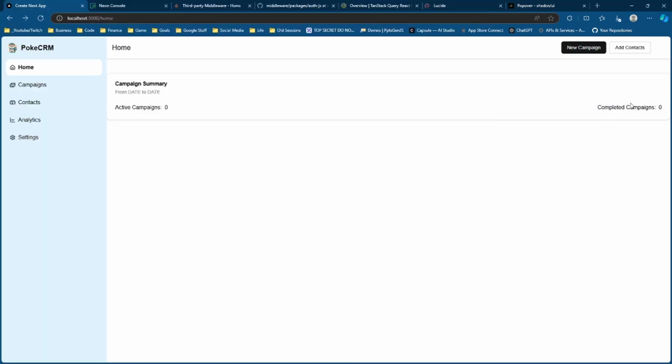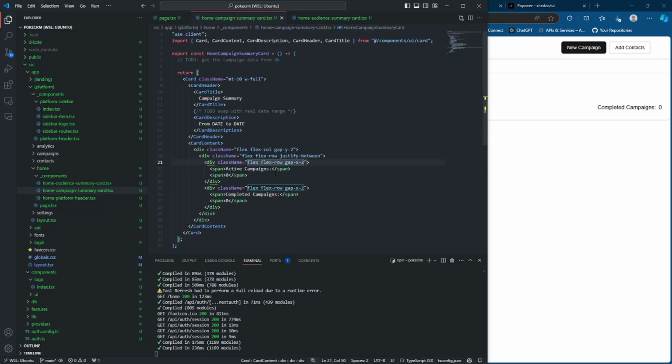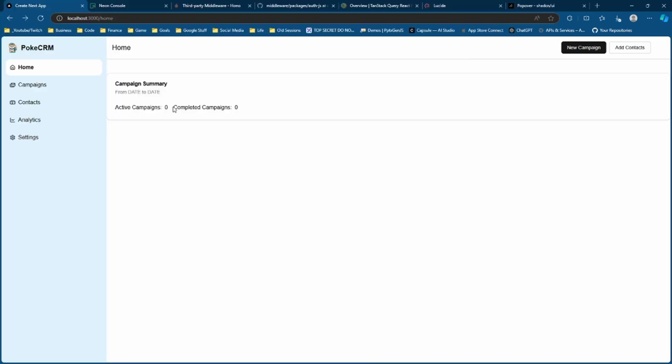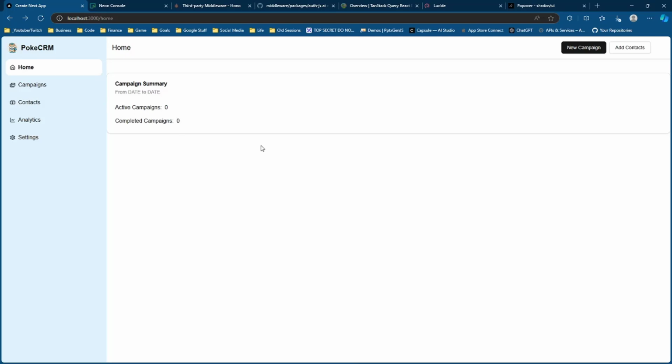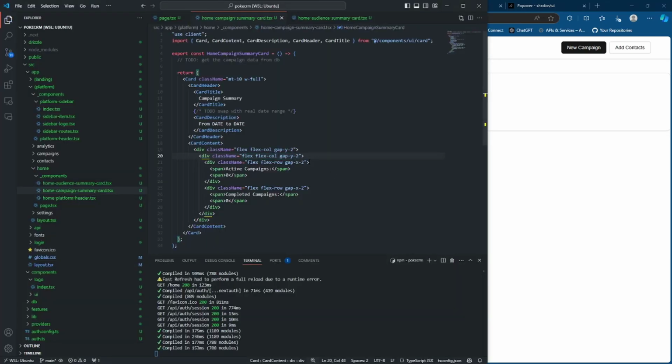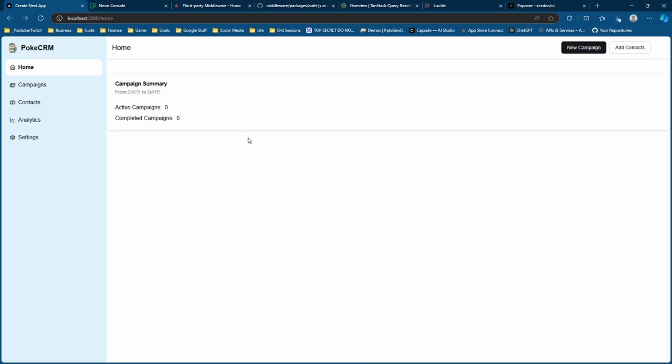Honestly, now that I'm looking at it, you could do it like this. This is kind of a weird stretch that we've got here. So maybe instead of justify between, we'll just do another gap x of 4. Let's see how that looks. I don't know. Maybe I like them on top of each other in a column. So maybe we'll just do column and then gap y of 2. Okay, I think that looks fine.